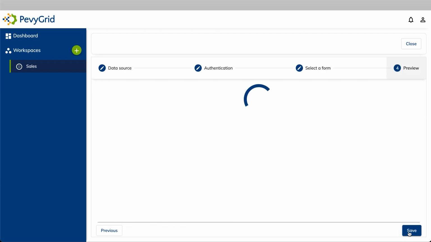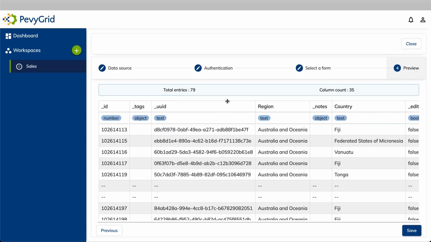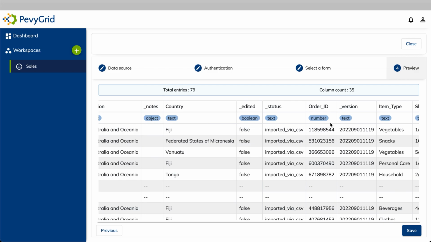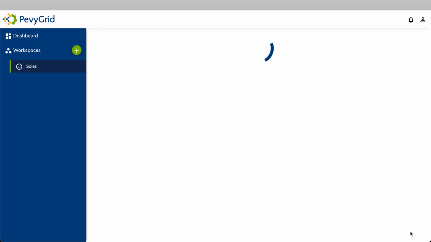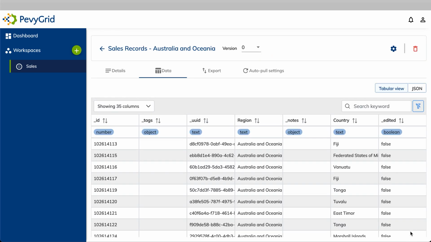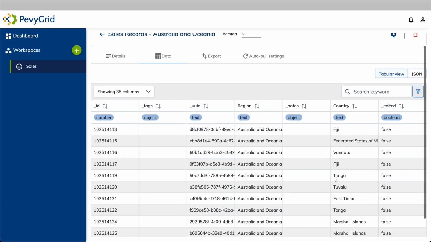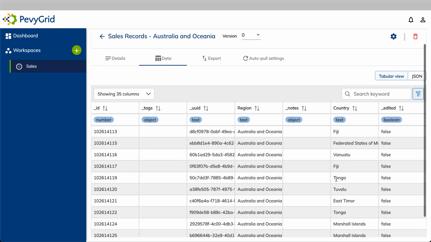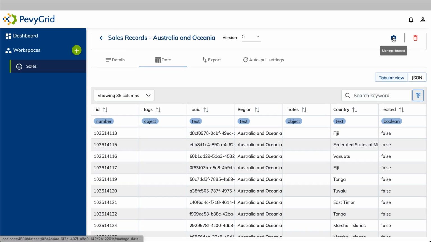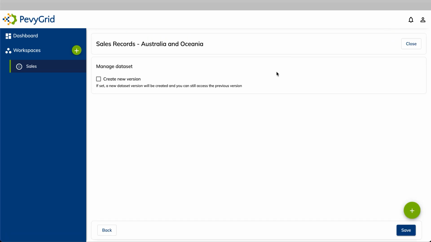And on the next step, we again get to see the number of entries, the columns that we have, first 5 entries, last 5 entries, and data type for each column. And this looks okay, so we save this. For the dataset that we have imported, there are a couple of extra columns here that we need to do away with. So we'll do that from the Manage Dataset page.